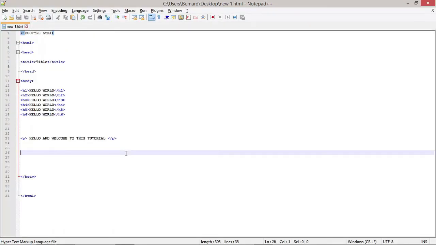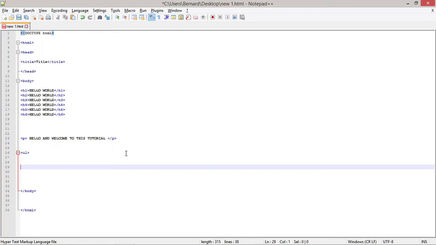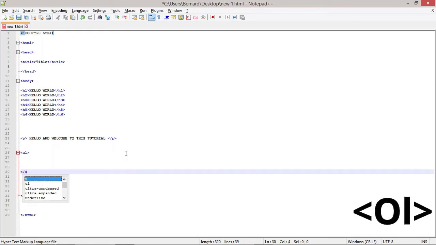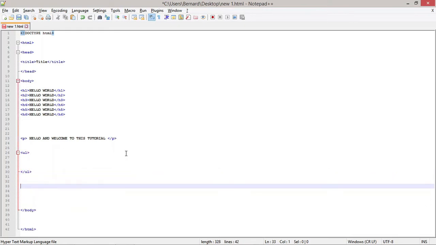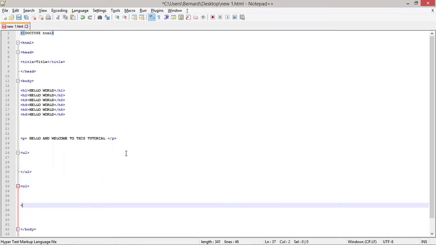You can also create lists in your web page. To create a list, you must put either a UL tag, which stands for an unordered list, or an OL tag, which stands for an ordered list. Let's put them both together to demonstrate what are their difference.